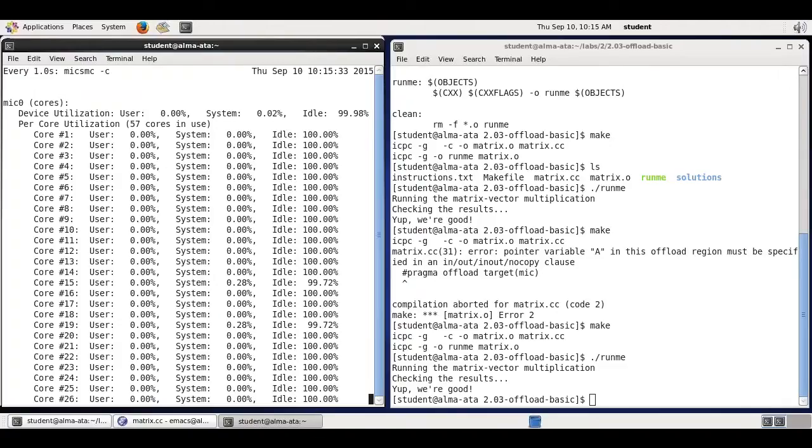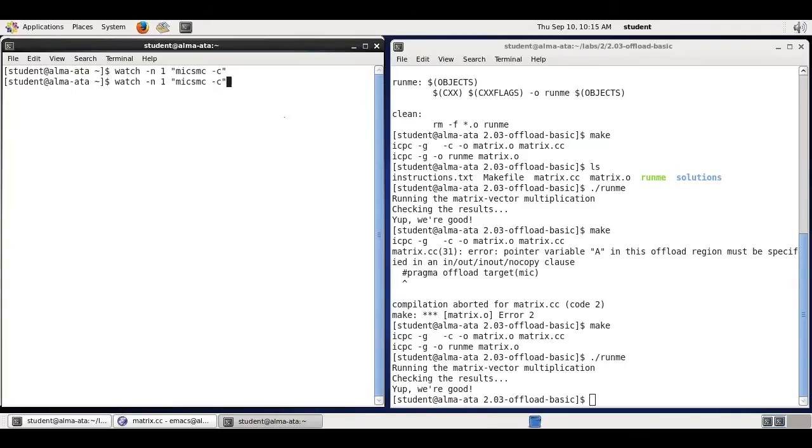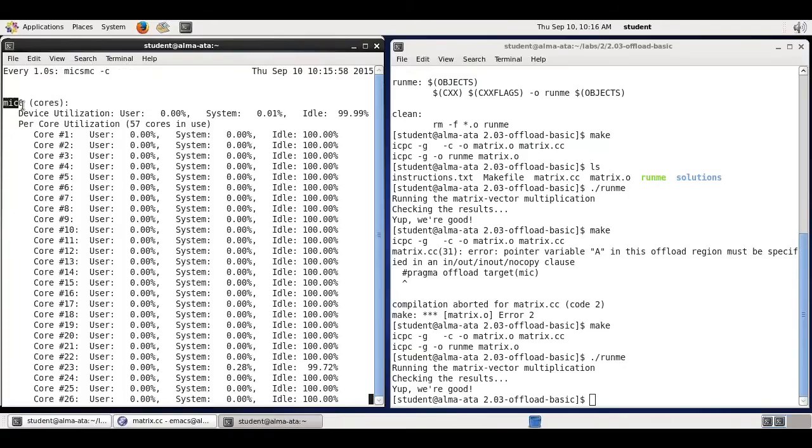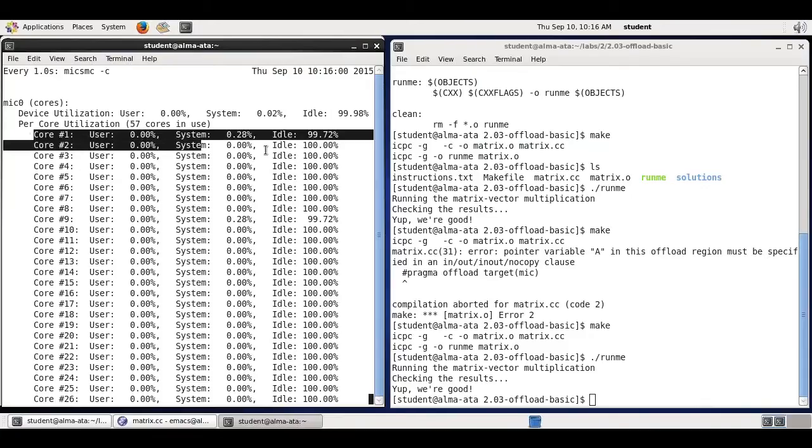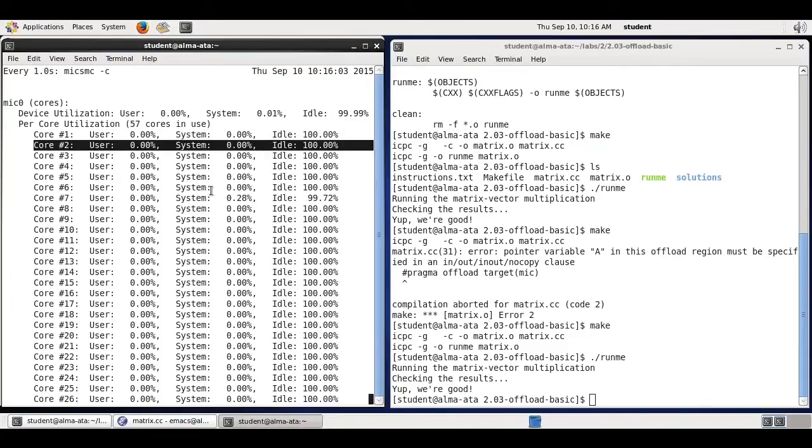This seems to work. So mic smc is a performance monitor for Xeon Phi. It has a graphical version, but because some of you are connecting with a terminal, I'm demonstrating how to run it in a text mode. So once again, what I ran is watch -n1 and then in parentheses, in quotes, mic smc -c. So mic smc -c prints out this information. Mic 0, core number 1 has this utilization, core number 2 has that utilization. And as you can see, Xeon Phi is not doing anything now. And I'm running this command once every second to get updates as I go.